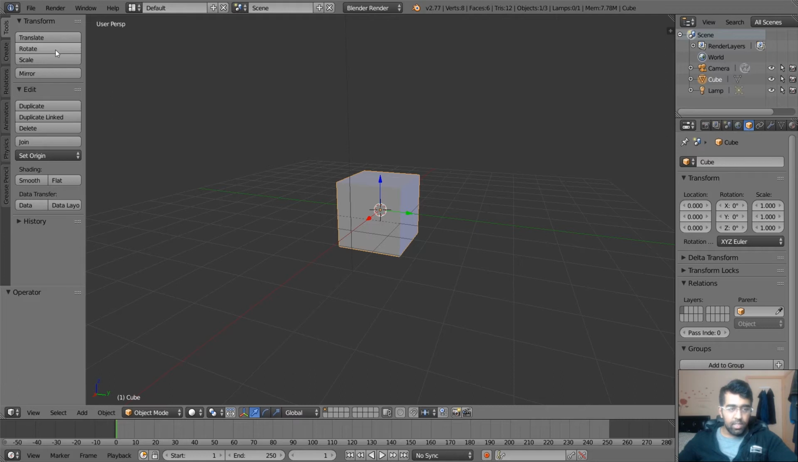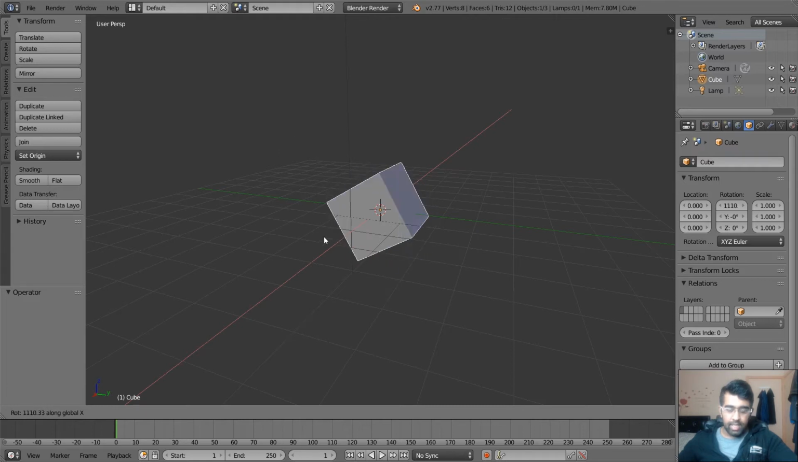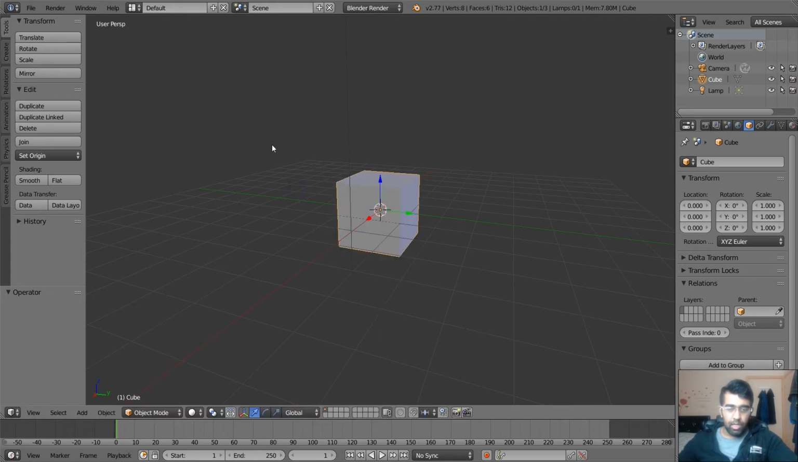All right, so let's click on this rotate command, and now if I move my cursor around, it's moving wherever my cursor goes. All right, so if I press X key, now it's only rotating on X axis. If I press Y key, I'm only rotating on Y axis. Z key is going to rotate on Z axis, which is very handy. All right, so I'm gonna right click to finish the operation.